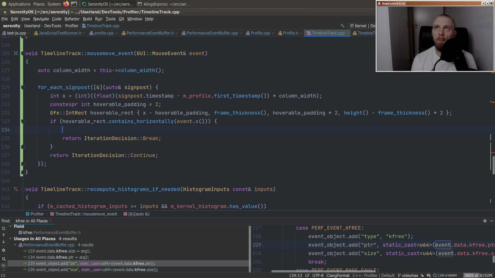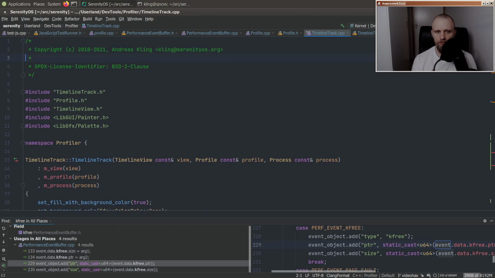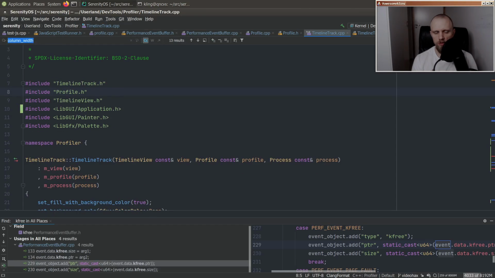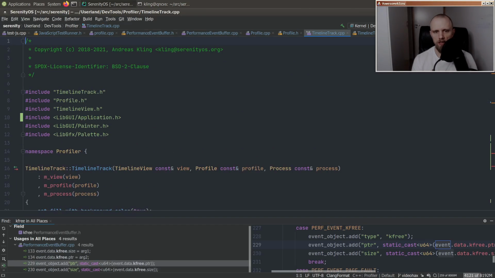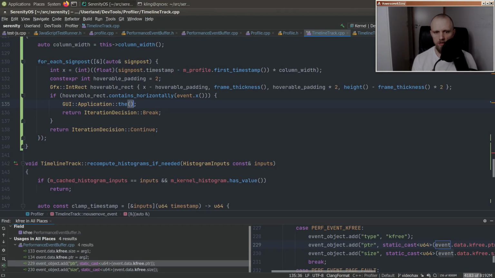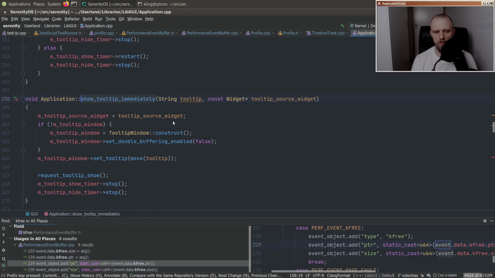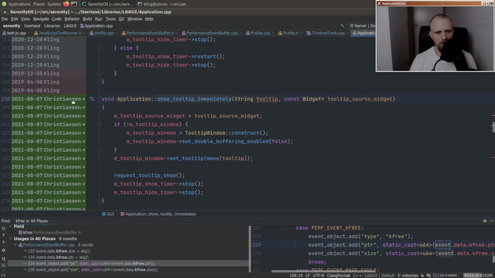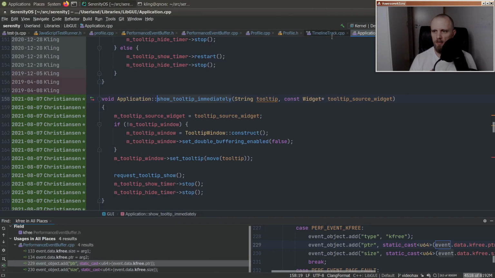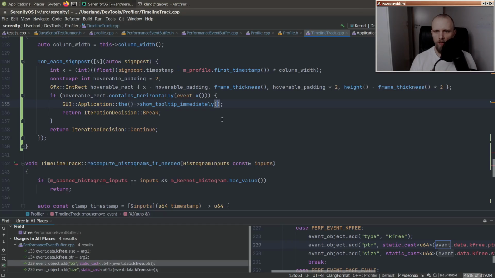So let's see. I know somebody recently added a thing to GUI application for showing a tooltip immediately. So I think we can use that. It's called show tooltip immediately. I forget who added it, but it's a cool thing. Maybe CLion can tell me actually with the git blame feature. It was Tobias Christensen. Well, thank you, Tobias, for adding this API.